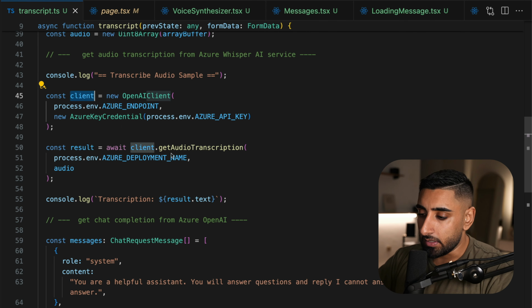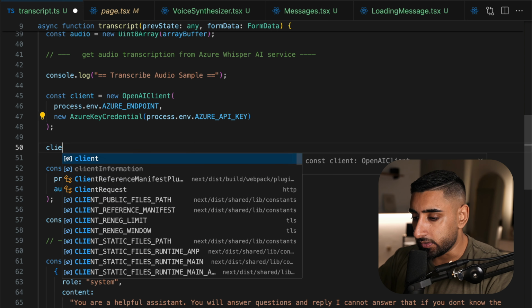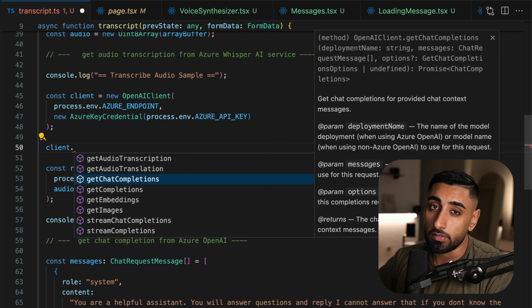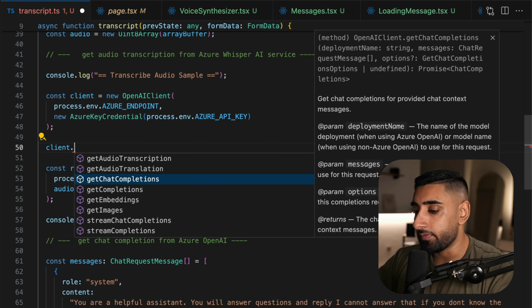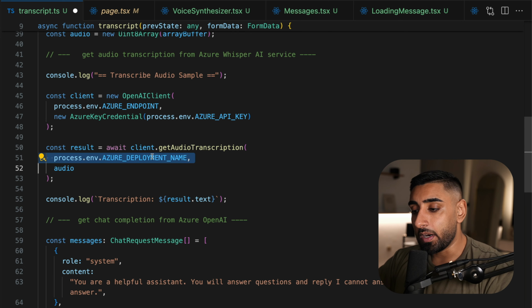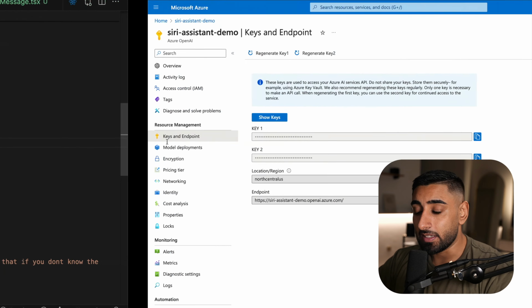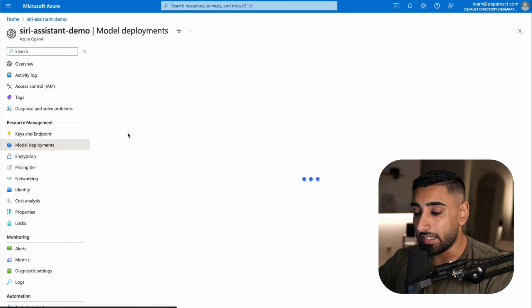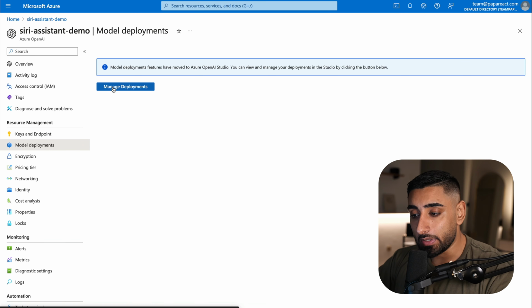Now, the next step is we simply go ahead and tap into some of the functions. So if you see here, I've got lots of different functions that I can do. Chat completions, for example, GPT-4, GPT 3.5, and so forth. In this case, we want to use the Whisper model, which is get audio transcription. We pass the deployment name in, which is this name. So remember, the deployment name is not any of these. It's the actual name that we deployed it under.